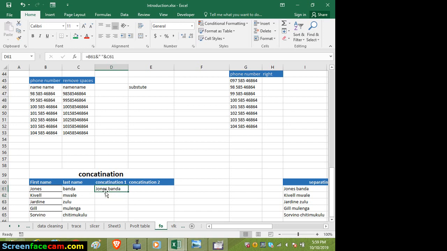Okay, so as the first goes, so the rest, you just double click there and all the names are put together.